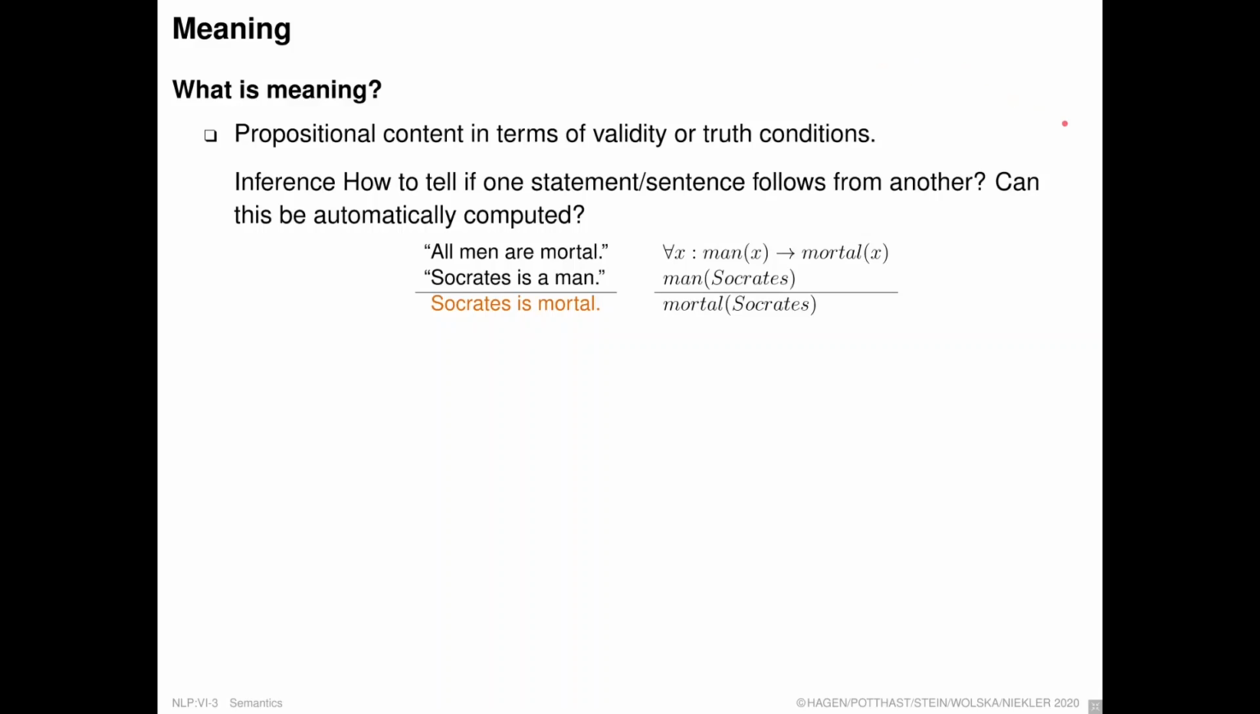So here we view meaning in terms of inference. How can we tell if one sentence follows from another? Can it be automatically computed? These are the main questions of a logical approach to semantics, a logic-based approach to semantics. And here's an example of a well-known syllogism: all men are mortal. Socrates is a man, so Socrates is mortal.